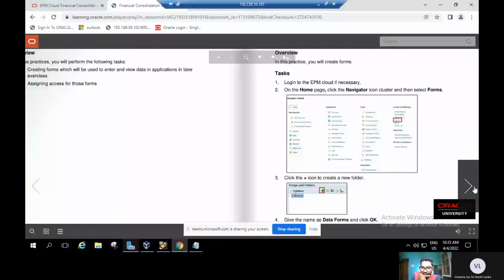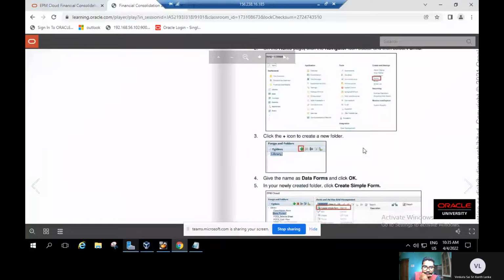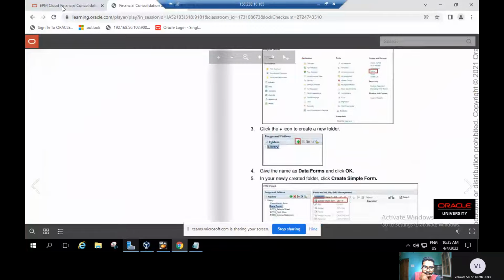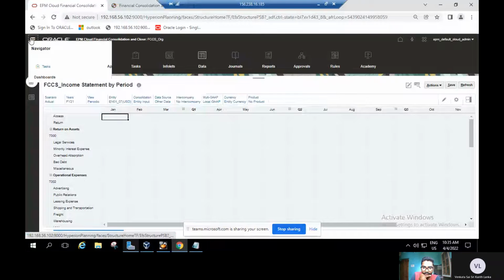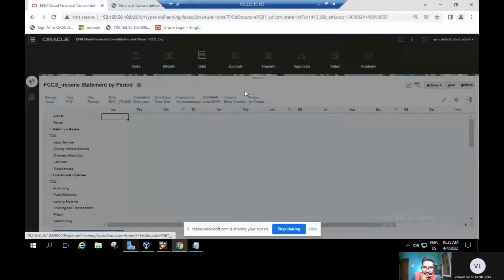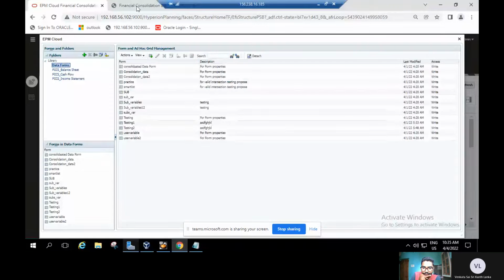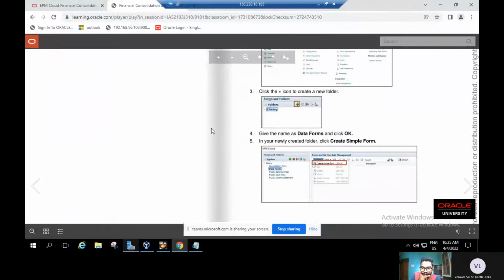Now click on the plus icon and give the data forms and click on OK. From the Navigator, Create and Manage, click on Forms. Here is the folder. Click on the folder. Give the name as data forms folder, which I have given, and then click on OK. Under that, create a simple form.